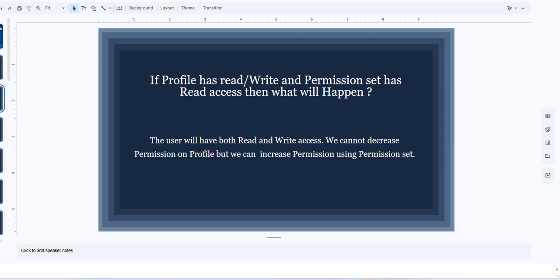Next question could be: if the profile has read and write and the permission set has read access, then what will happen? The answer is the user will have both read and write access because we cannot decrease the permission on a profile, but we can increase the permission using the permission set. So we know the concept, right? The permission set is used to extend the current permission the user has.